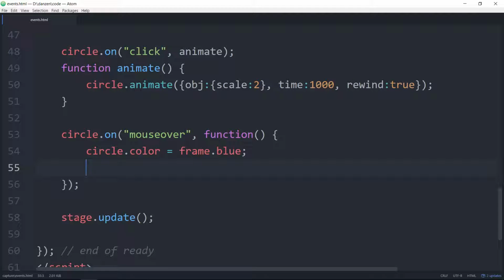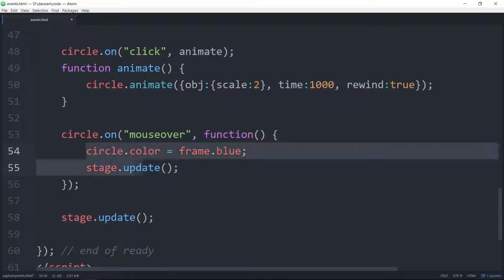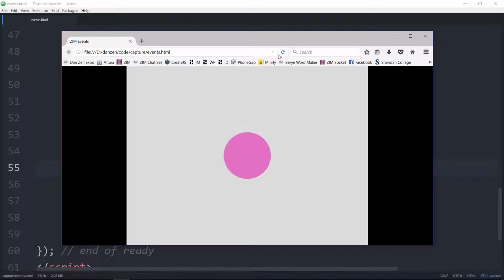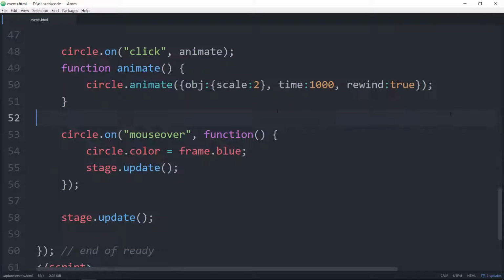So what we need is this stage.update. Copy that one, copy it. Right, so stage.update after we mouse over, save that, and I refresh, and mouse over, and now it changes. So remember, if something's not changing for you, always remember that you might need a stage.update. Okay, let's do another one.